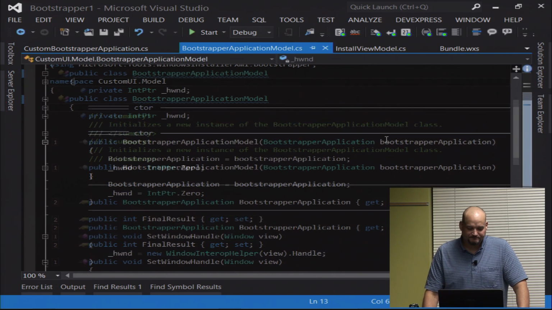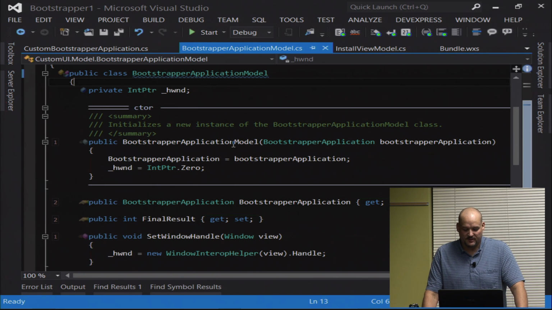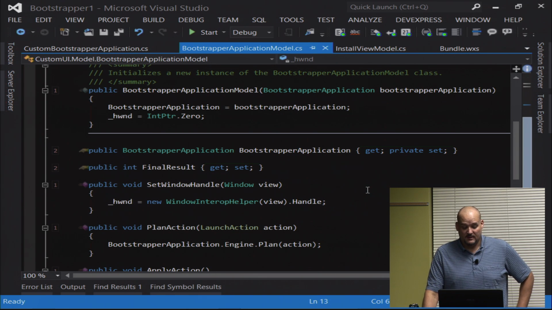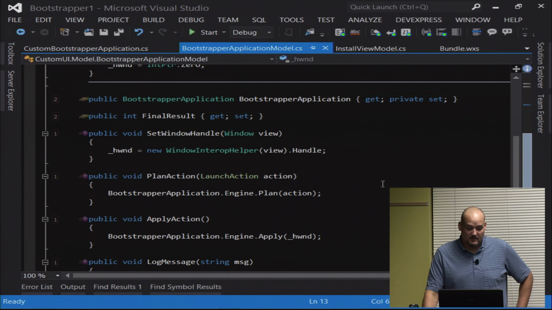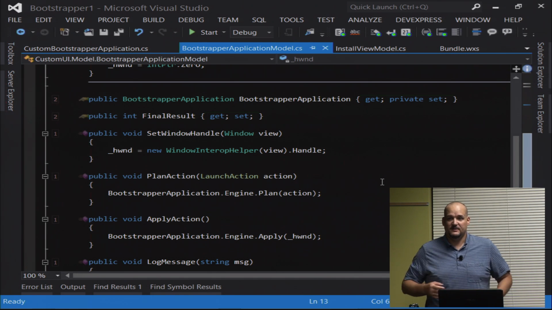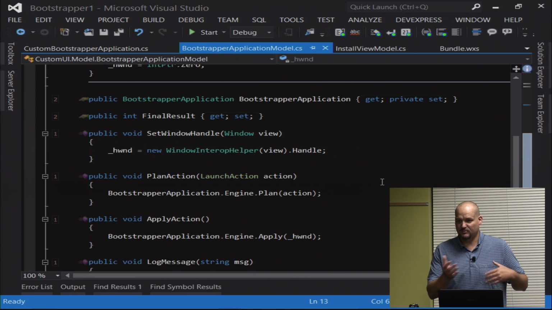The model. The constructor for the model, you're passing in the Bootstrapper application. What that gives us access to is the underlying engine of the install itself. The steps that occur when the Bootstrapper runs is you tell it, okay, I need to plan for an install of this product. So it runs through and evaluates that MSI and says, okay, these are all the things, it passes the requirements to install it.